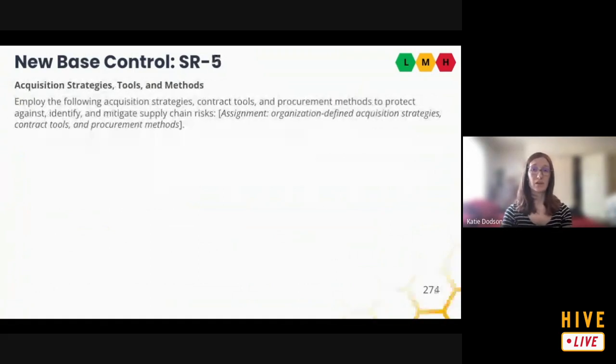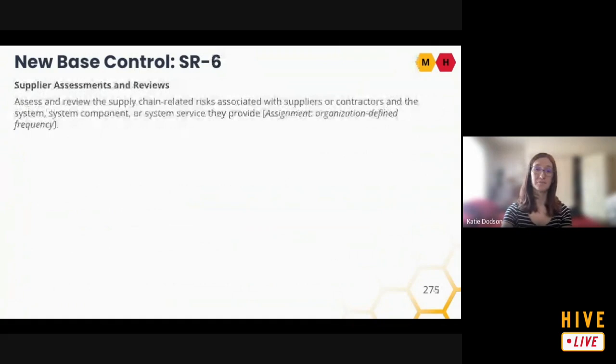SR5, you have to employ the following acquisition strategies, contract tools, and procurement methods to protect against, identify, and mitigate supply chain risks, and then define what those strategies, tools, and methods are. SR6 is the first one that does not impact the low baseline. It's only moderate and high. So assess and review the supply chain related risks associated with suppliers or contractors and the system, system component, or system service they provide at an organization-defined frequency.